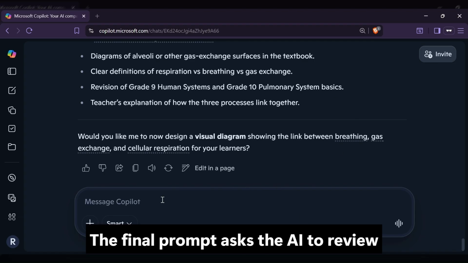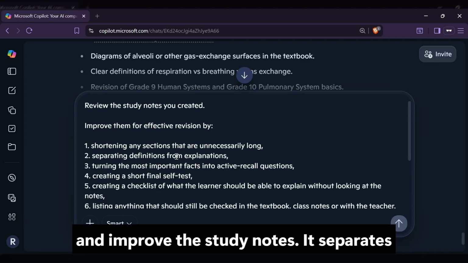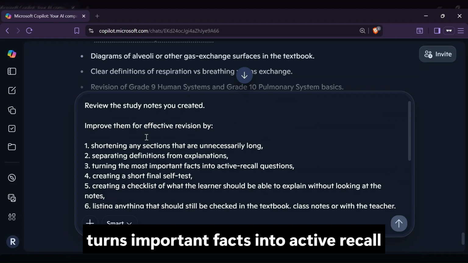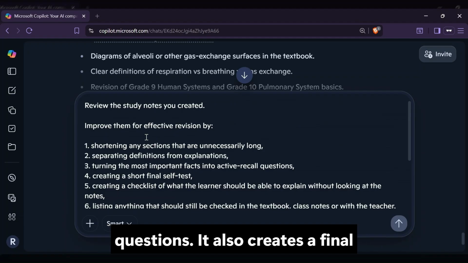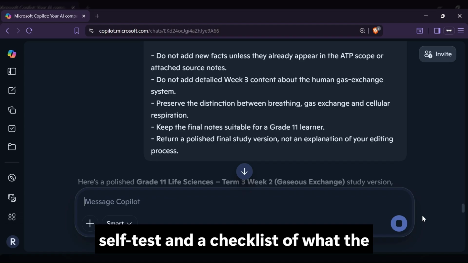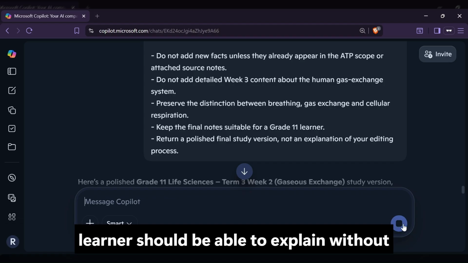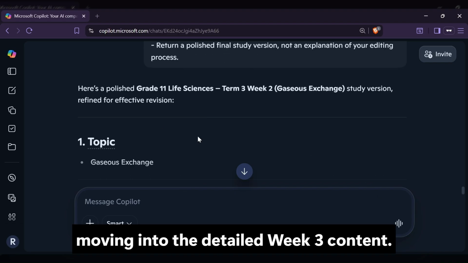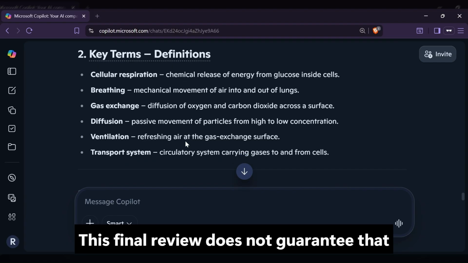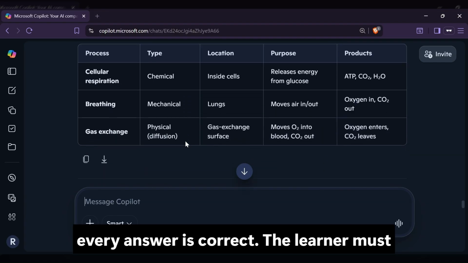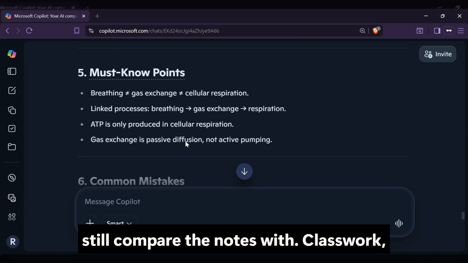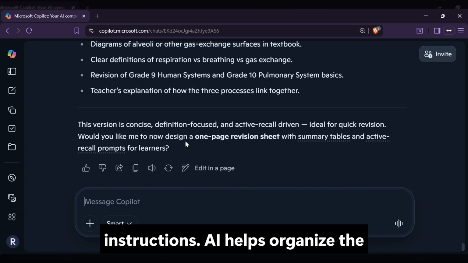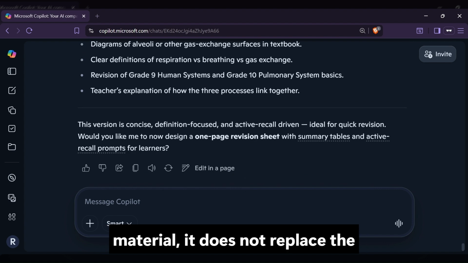The final prompt asks the AI to review and improve the study notes. It separates definitions from explanations, shortens sections that are unnecessarily long, and turns important facts into active recall questions. It also creates a final self-test and a checklist of what the learner should be able to explain without looking at the notes. The instructions prevent the AI from adding new facts or moving into the detailed Week 3 content. This final review does not guarantee that every answer is correct. The learner must still compare the notes with classwork, the textbook, and the teacher's instructions. AI helps organize the material. It does not replace the learning.